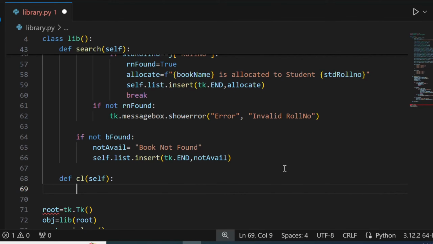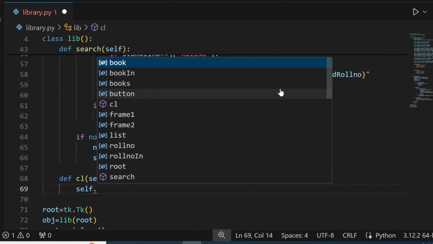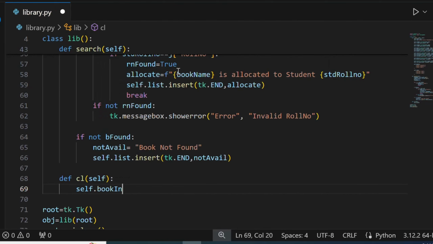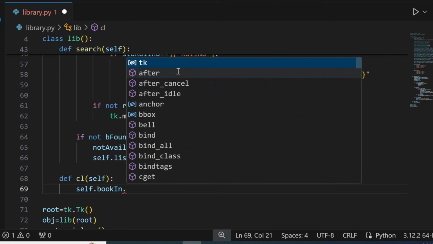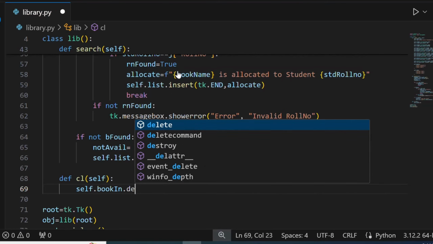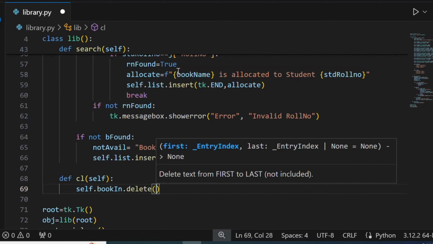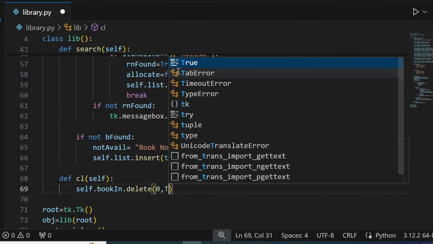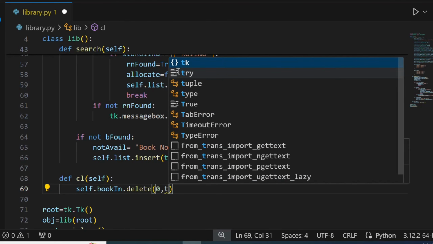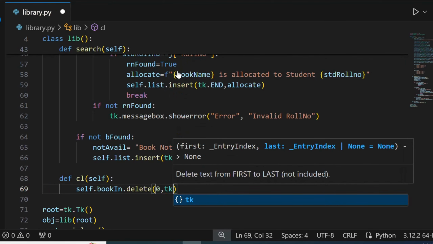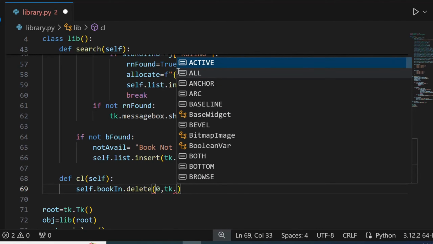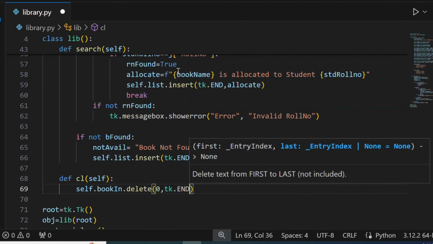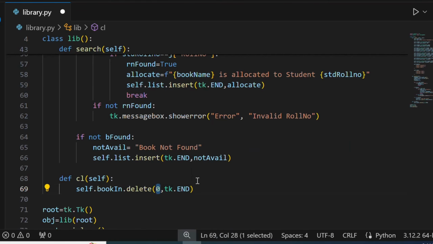Next I have to clear the value from the first input field. So here I will use self.book_in. This was our first input field, book_in. Now we have to call the delete method, and we will delete from the first character to the last. So here I will use 0 and then the second parameter, which is tk.END. In this way, we will remove from the first character to the end.